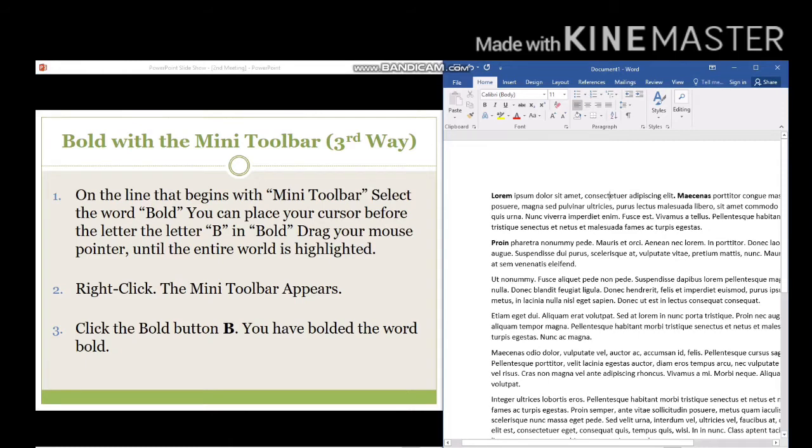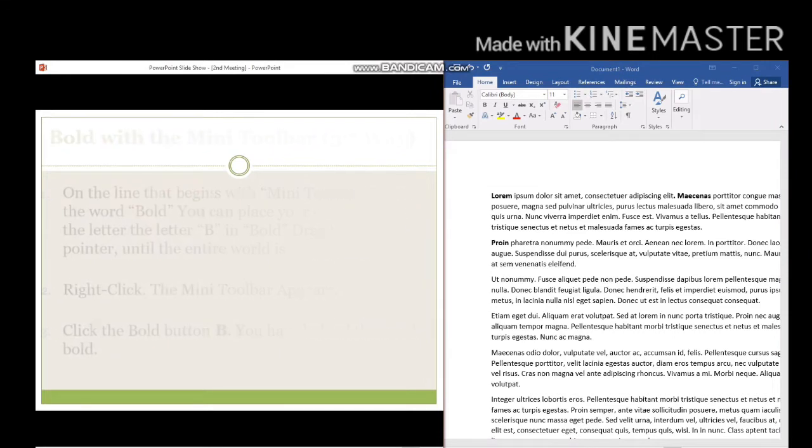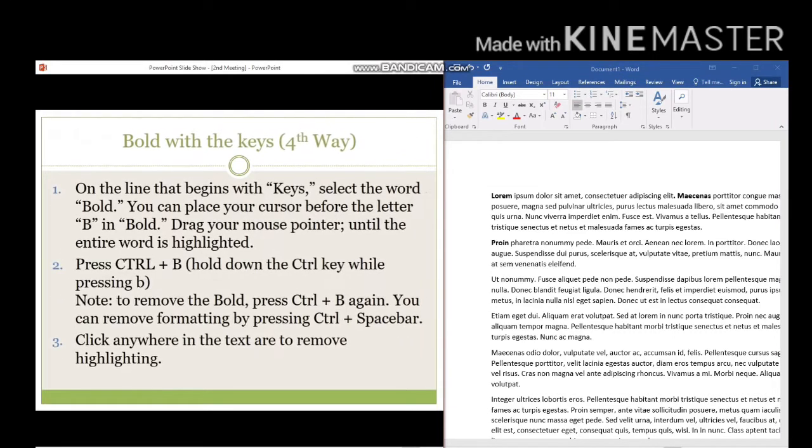So this is the third way. Next, the fourth way is bold with the keys. On the line that begins with keys, select the word bold. You can place your cursor before the letter B in bold. Drag your mouse pointer until the entire word is highlighted.